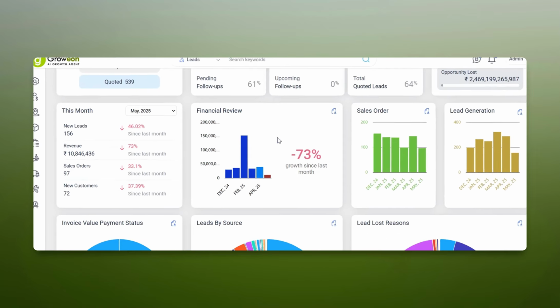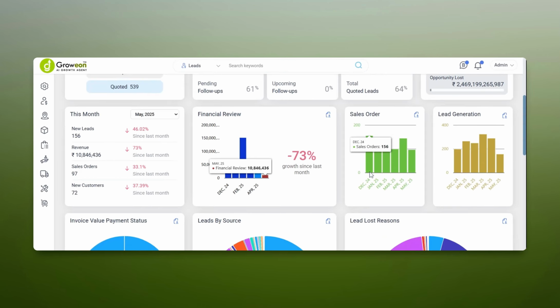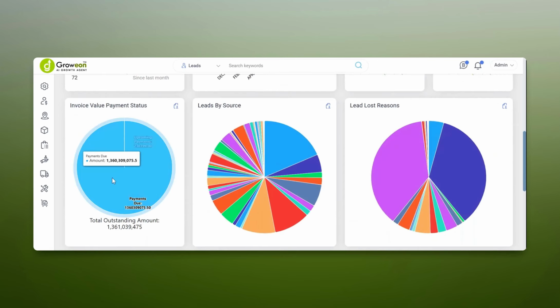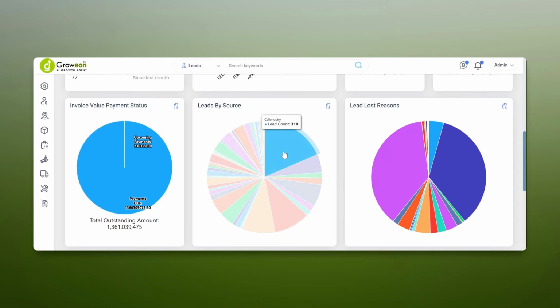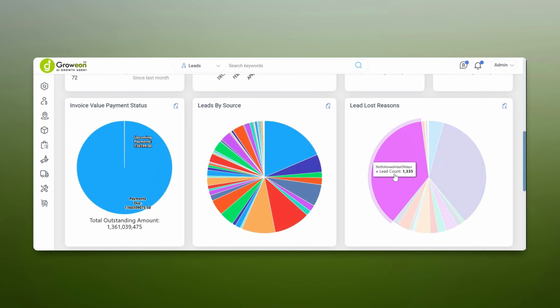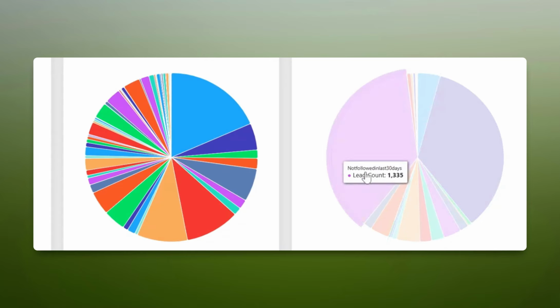The graphical section shows sales performance over the last 6 months along with sales orders and lead generation. There's an essential tab for outstanding balances that need collection. The Lead by Source report shows which sources are contributing to lead acquisition and highlights major reasons for losing leads. This can help address issues and boost business.